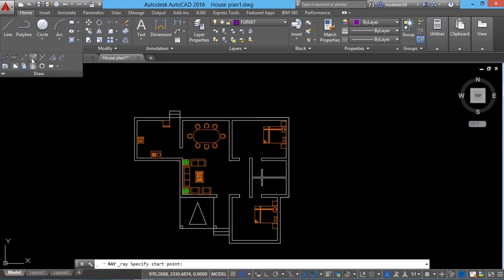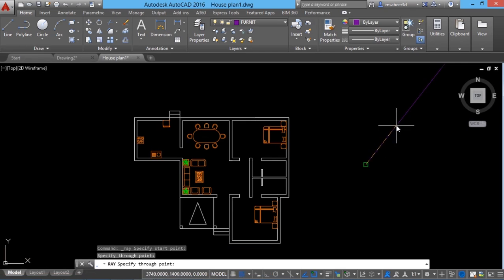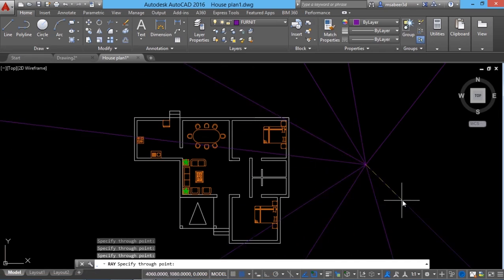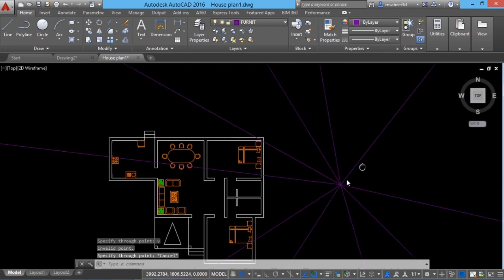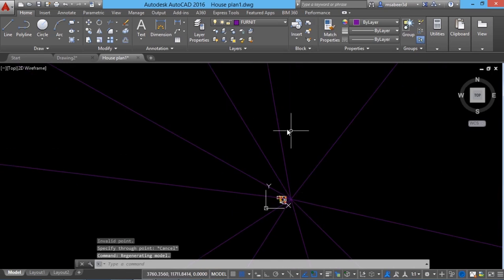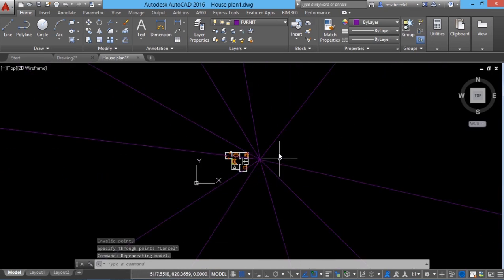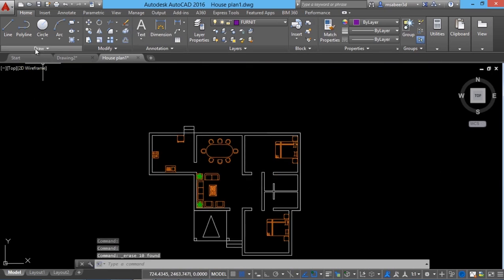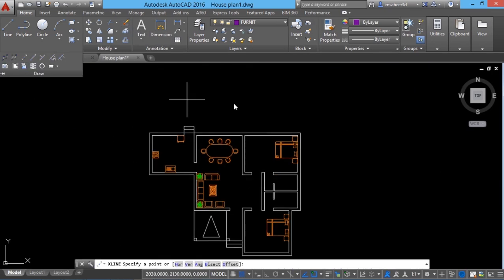So let us see ray. When I click on ray command, it will ask me for a start point. I'll pick a start point and a through point, then a through point. The through point prompt will be a recurring prompt. You can pick as many through points as you want. And when you pan the screen, you can't find the end of this ray because it is going towards infinity. I'll erase this. Similarly, when you take construction lines or X lines, you can make axis.